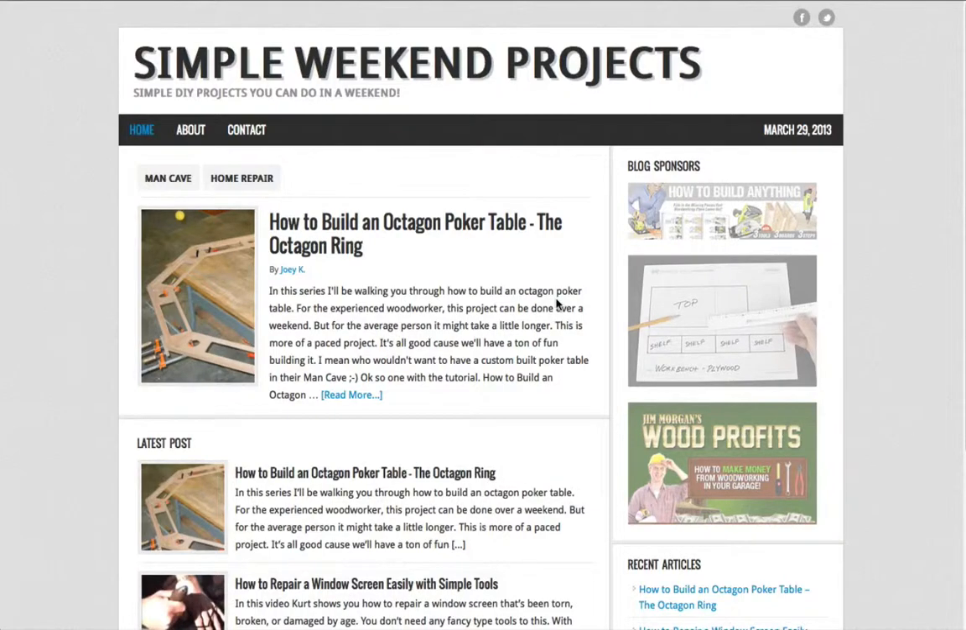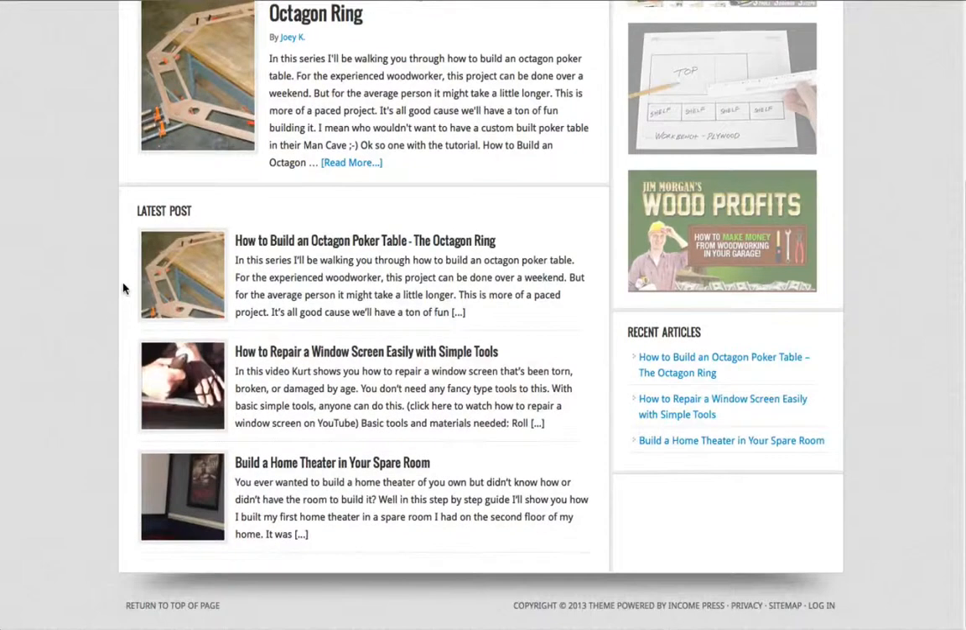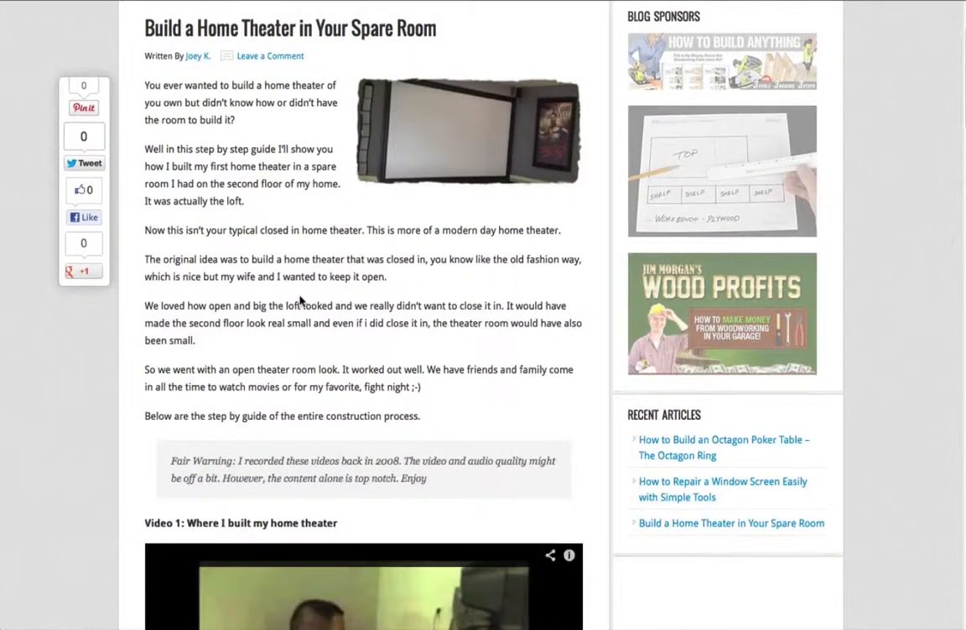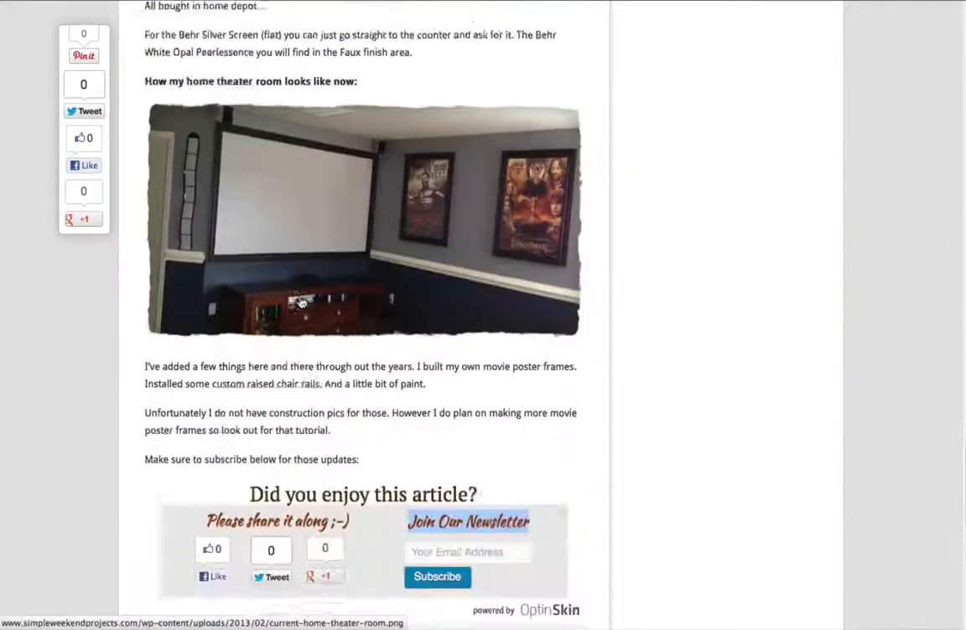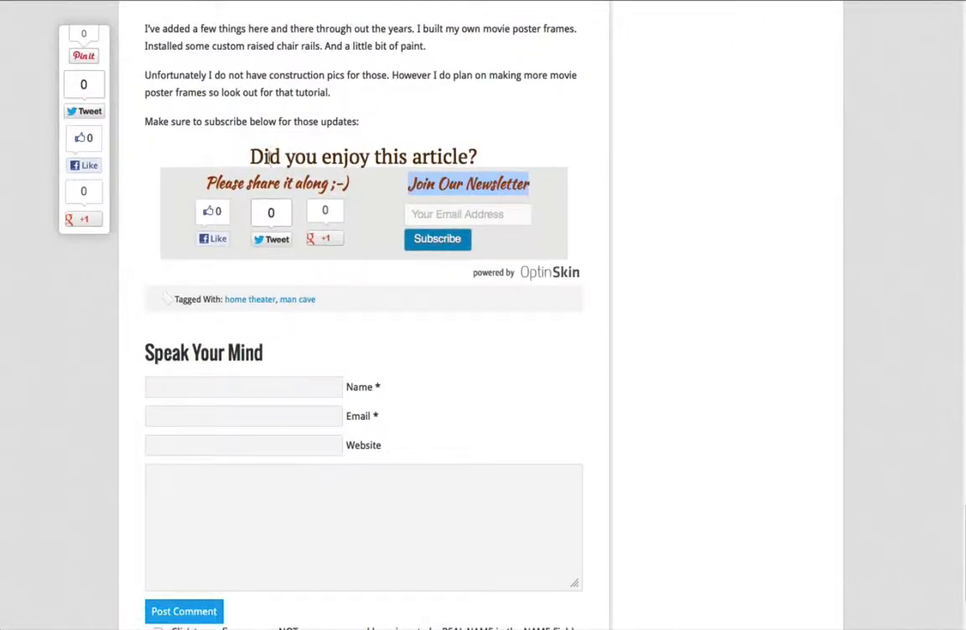So I'm right here on the home page, and I'm just going to go to one of my posts, Build a Home Theater in Your Space. This is one of the first posts I created, and I'm going to scroll down and show you one of the OptinSkin forms. As you can see, this is a custom one that I created using the OptinSkin plugin. I did not hire anyone to do any coding. If you know me at all, you know I'm not really techie savvy. If you are, you could do this yourself, but a lot of people are not designers or coders, and it costs money to hire someone to do that. This plugin does it all for you.